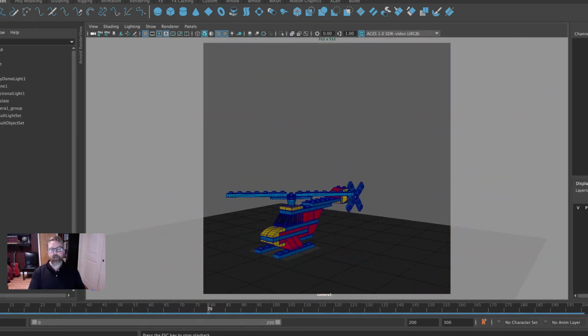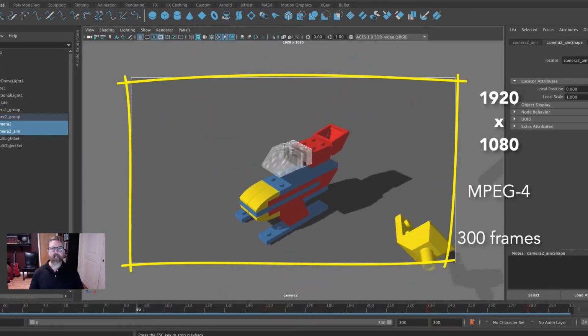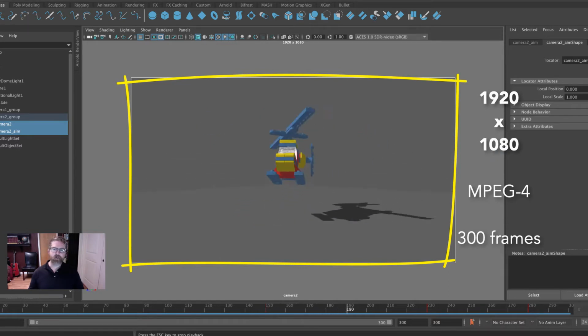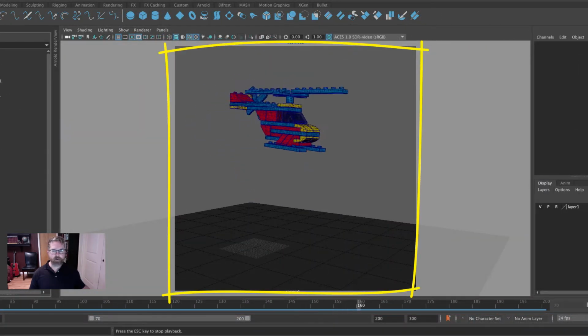Then we'll do a second part of the video where we'll create it at full frame, 1920 by 1080, and we'll do 300 frames. That'll give us more time to create the assembly at the beginning of the animation. But let's get started with our 512 animated GIF version.